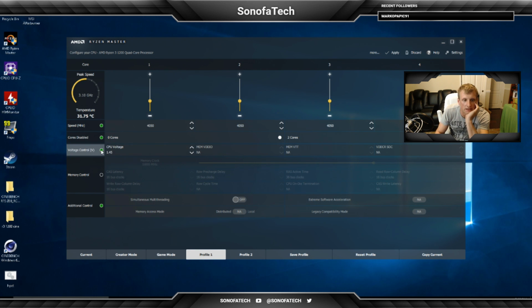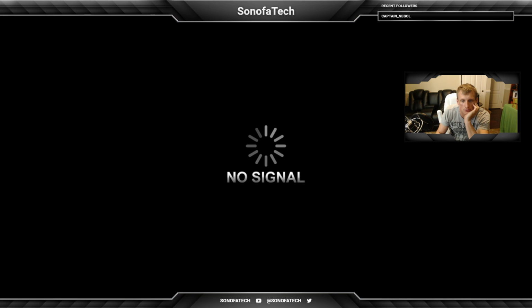Alright, so we're gonna do this. Oh, that was bad timing. That does not count at all. Let me set the voltage in the BIOS first, because I do know the voltage setting works.